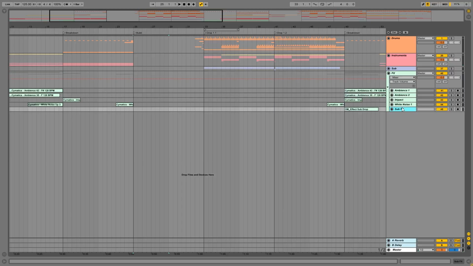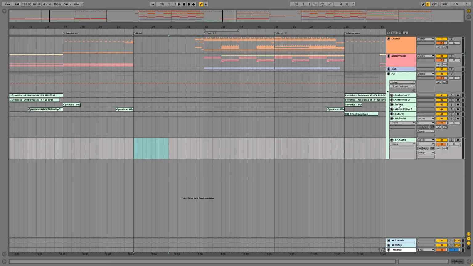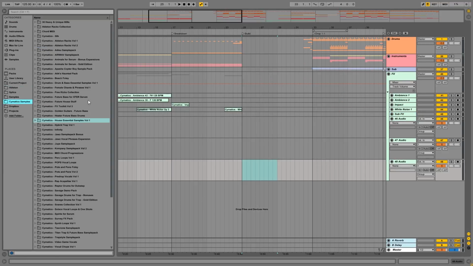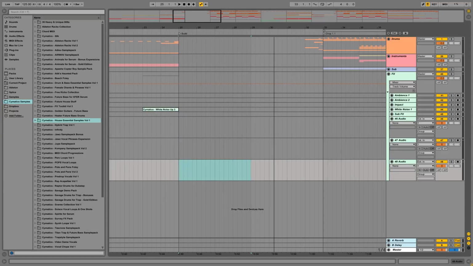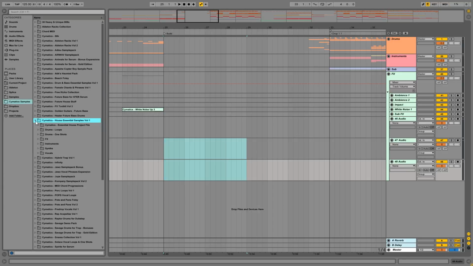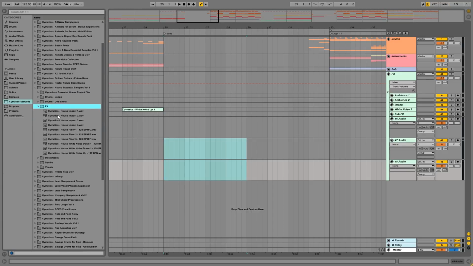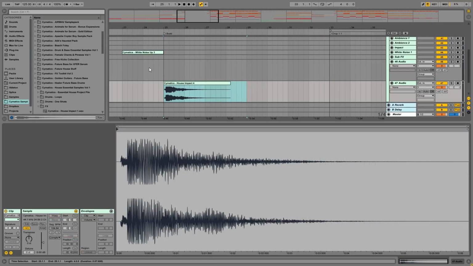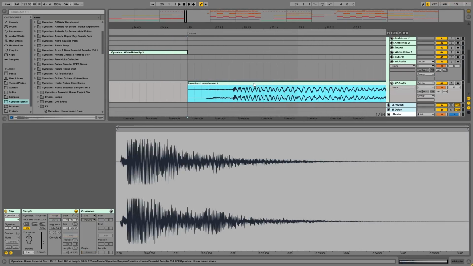So we don't have any effects. So I like to start my builds with effects. So let's create a few audio tracks. Let's go to our samples. And I like to start my builds with a downlifter or an impact of sorts in the first half. So let's go to house essential samples. Like this one. So this impact has a lot of low end and low mids.